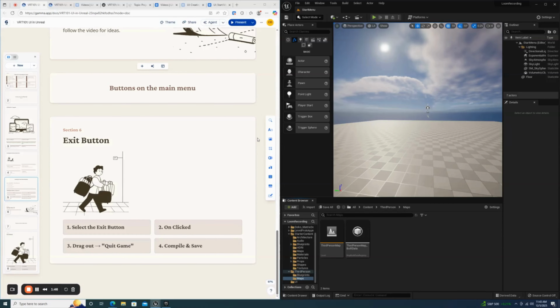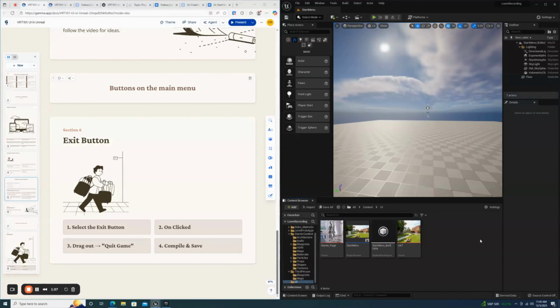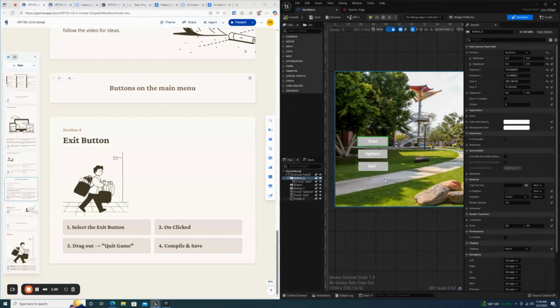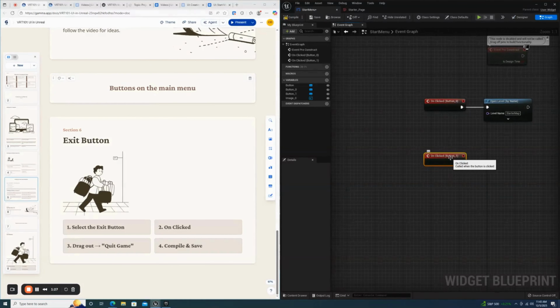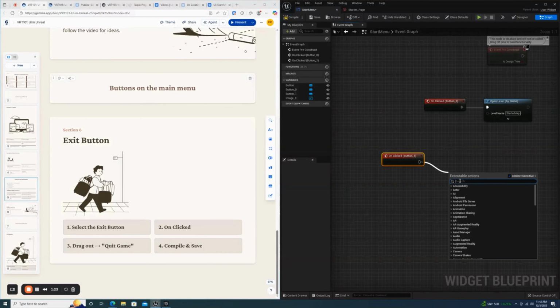We have about a minute left on my recording. I'm going to go back to my UI and my start menu. Let's say the quit button. Let's say you just want to quit the game. Make sure the button is clicked. We'll do the same thing here on clicked, and remember, this already appears for us. Once you drag out the execution pin, type in quit game, and this should be good.